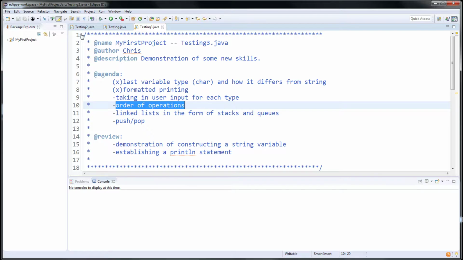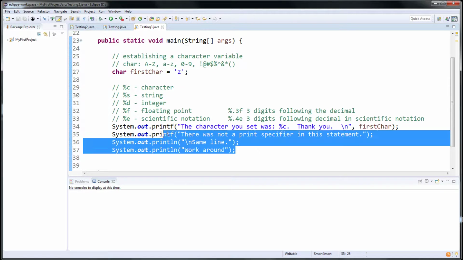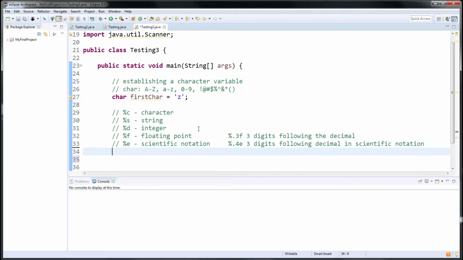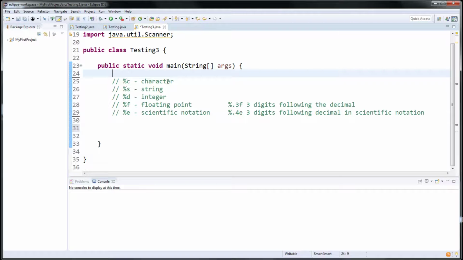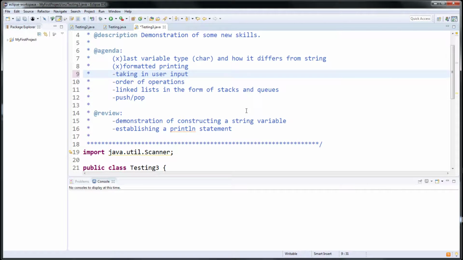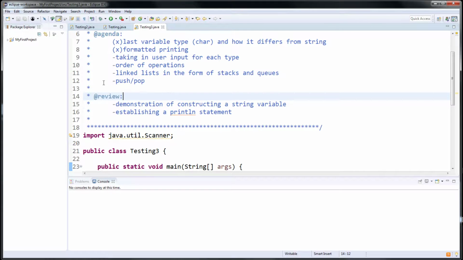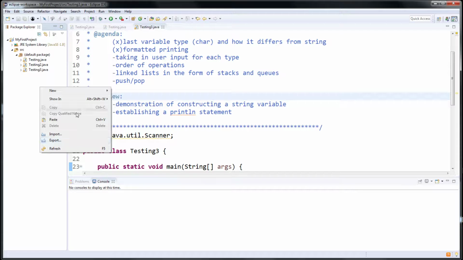So let's go ahead, we'll shrink this down again, and we can eliminate some of this stuff. I guess we'll leave these formatting print statements here. We don't need care anymore. And actually, it might just be easier for us to start a new Java project or new testing. So let's go ahead and do that. Let's just make testing 4.